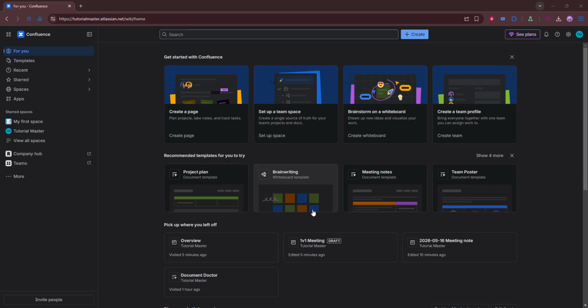In today's video, I'm going to teach you how to install and test an app from the Atlassian Marketplace in Confluence. First, open Confluence with an account that has admin permissions. This matters because only admins can add apps. If you're managing multiple sites or instances, make sure you're in the correct one before you continue, so the app ends up in the right place.